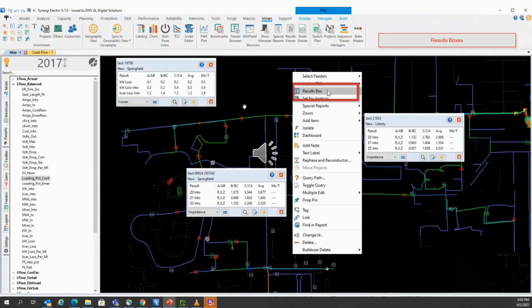Results boxes are a nice feature in Synergi if you want to persist some biphase results on the map. By right-clicking on a line section, you can click Results Box, and a results box will appear on the map, and you'll get biphase results. And these results will persist in this area of the map, wherever you slide that box over to. This way you can pan around the map, and you can keep those results up regardless of where you are on the map.